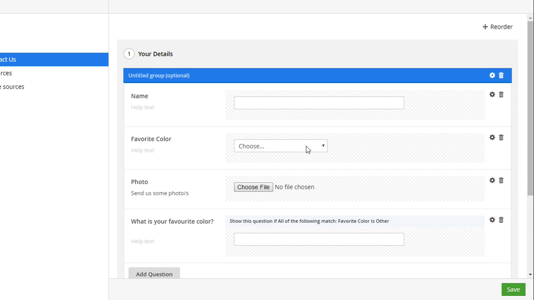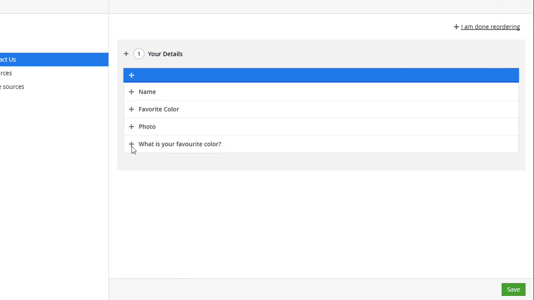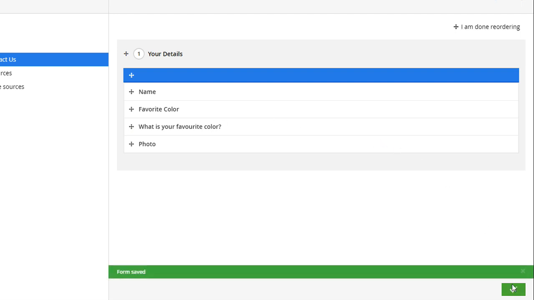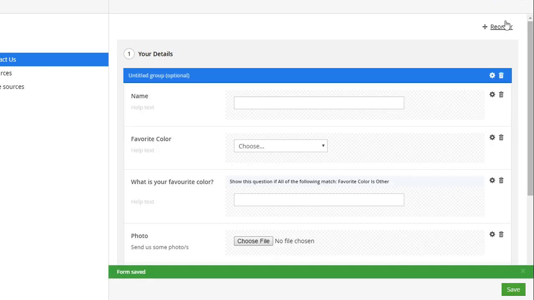drop down list, and maybe it makes sense to reorder these. So we can click reorder and reorder this so it's above photo and save. Yep, I'm done reordering.